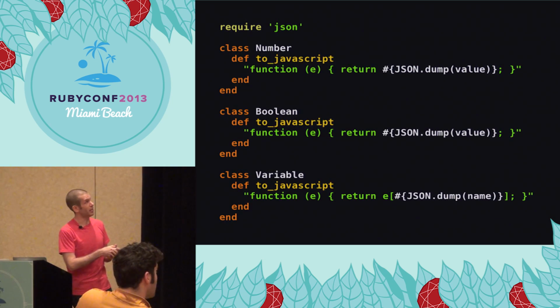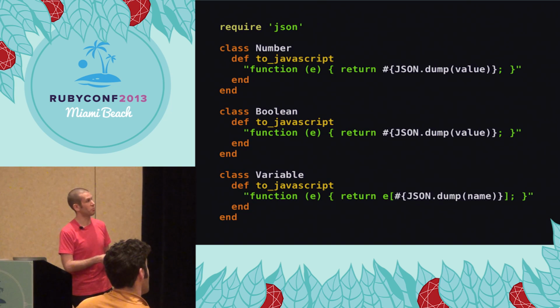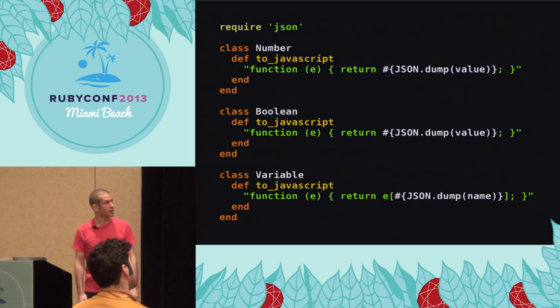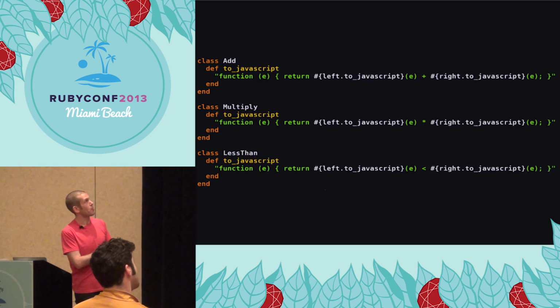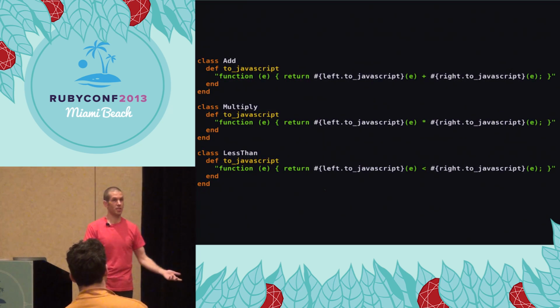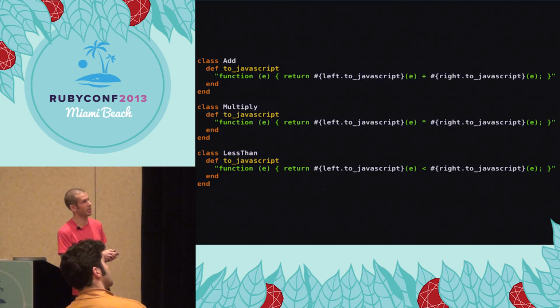So, in this case, when you have expressions, a number is going to turn into a function that just returns a constant number, and a Boolean is going to return a constant Boolean, and a variable is going to look up the variable in the environment. So this is a JavaScript variable, and then it's going to look up the right value in that JavaScript object. Just very quickly, same for these binary expressions. I just recursively convert the left and right sub-expressions to JavaScript and then add them together or multiply them together or whatever.